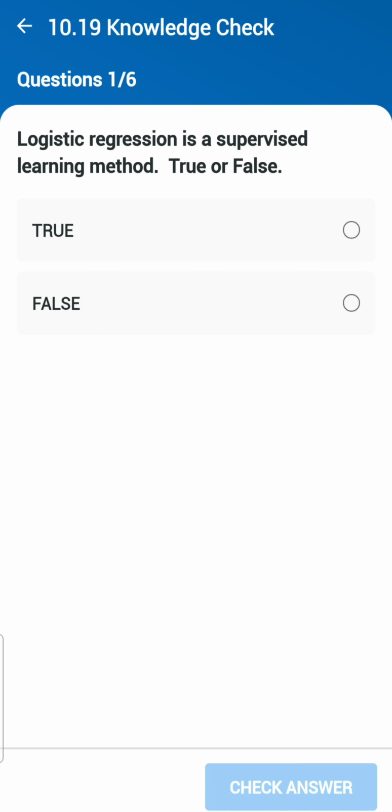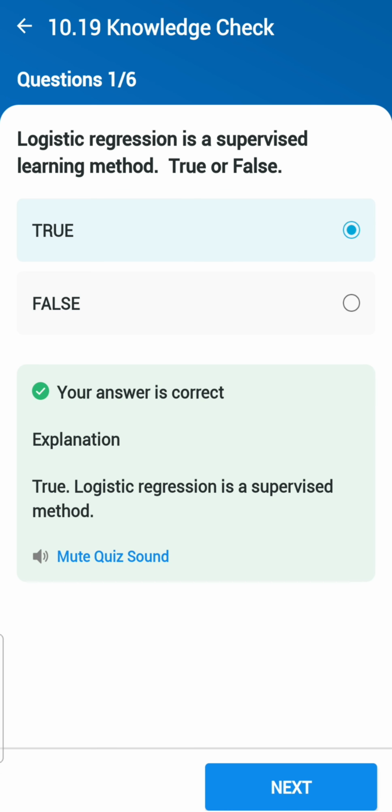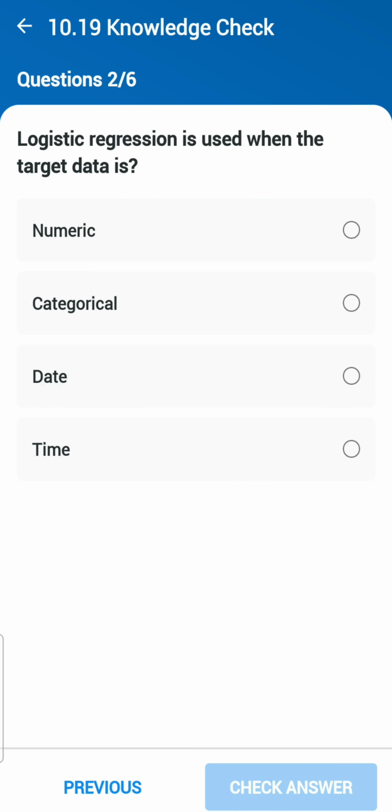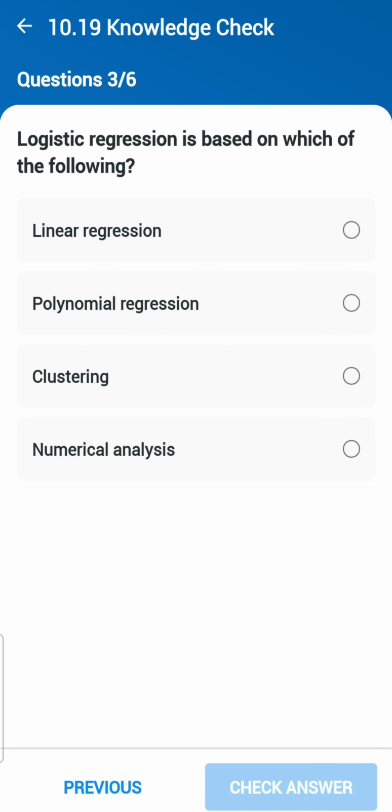Logistic regression is a supervised learning method. True. Logistic regression is used when the target data is categorical data or discrete data. And logistic regression is based on which of the following? It's linear regression.